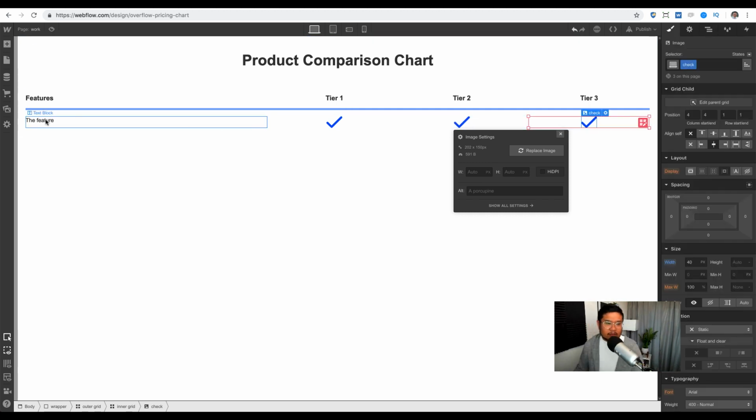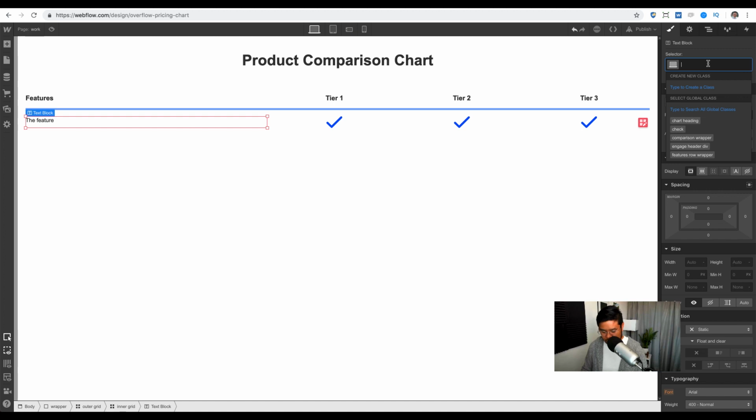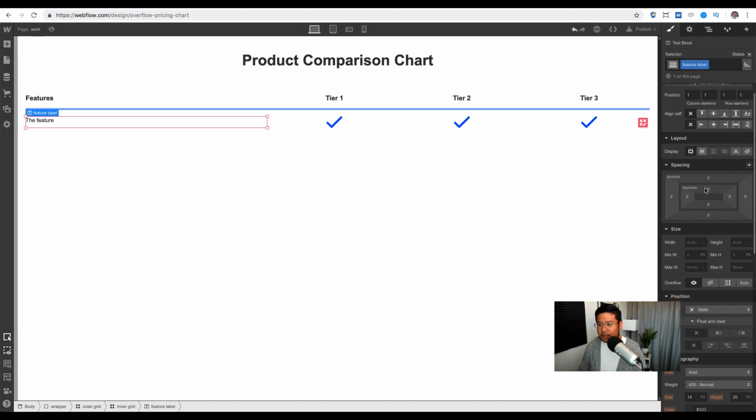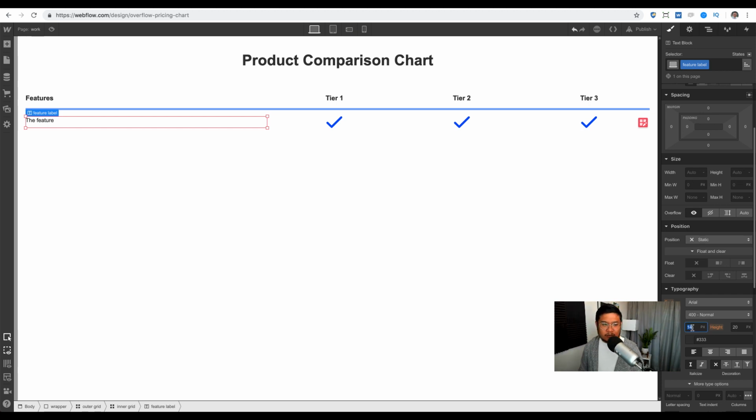All right. And so for this feature, let's just call this feature label. And we can change this to a different thing like that. And then the height would be 100%. And there we go. Okay.